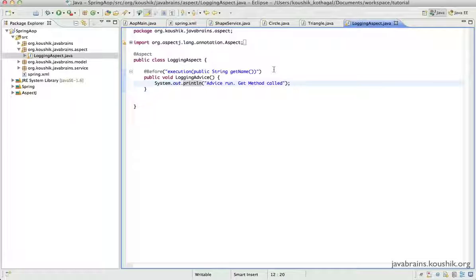If you have a square shape or any other class actually which has a public string getName, this advice is going to run. So we're going to look at ways in which we can configure this particular string so that we can actually tell the @Before annotation exactly which class and which method we are looking at. So we're going to look at that in the next tutorial, and of course a few other ways in which we can configure this particular advice.